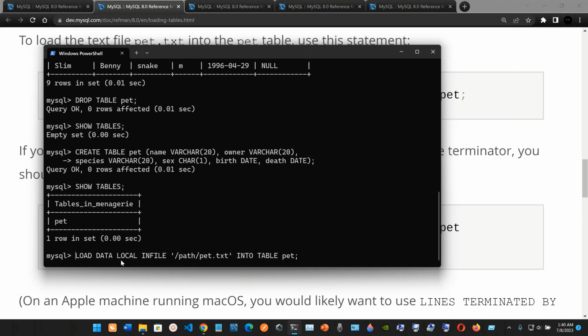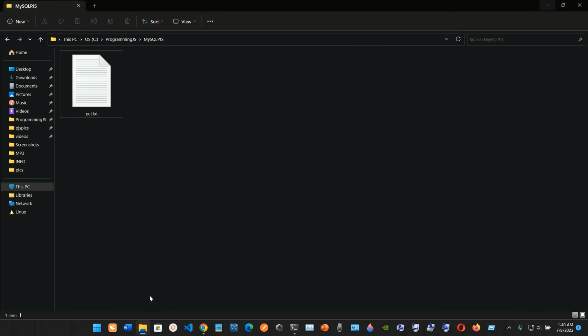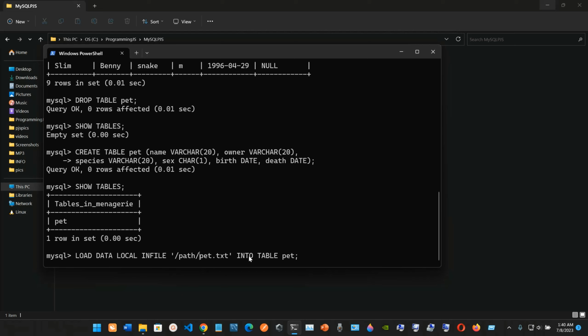So we have load data local infile, and inside of the single quotes we're going to have the path, and it's going into the table pet. The name of our file is pet.txt, so that's fine. We're just going to change the path. Just before the slash after pet, we're going to copy this and change the backslash to a forward slash like this.